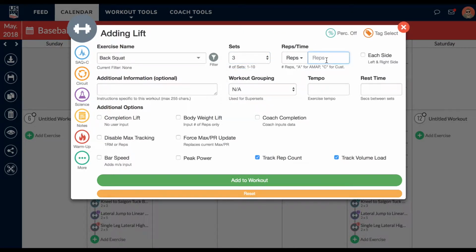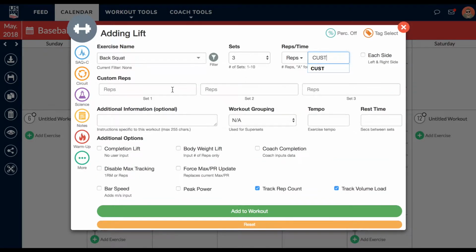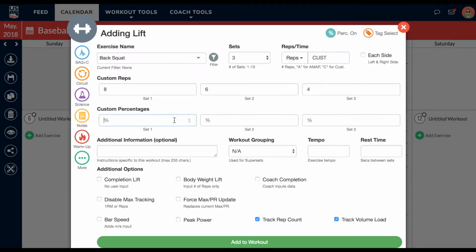But if I want to customize my rep scheme, all I do is type in the letter C for custom, and I could do something like 8, 6, 4. After that, if I click this percentage icon, I can actually add a percentage to each set. And what will happen is the percentage will calculate, based on the athlete's 1 rep max, how much weight they should be putting on the bar in this case.